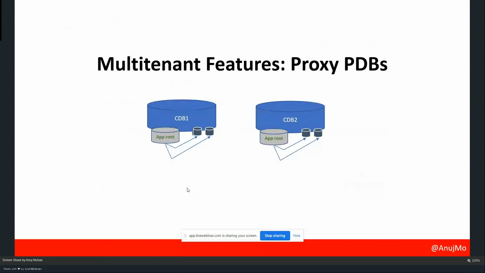I think this is the last feature, the proxy PDB, and I put it last because we've been talking about refreshable clone. We've been talking about sync. Unfortunately, the sync works within the same container. So if you have 50 databases in the same container, you can actually sync. But if you have another 10 databases in a different container, that will not work.